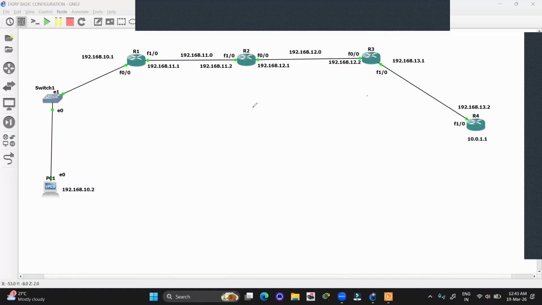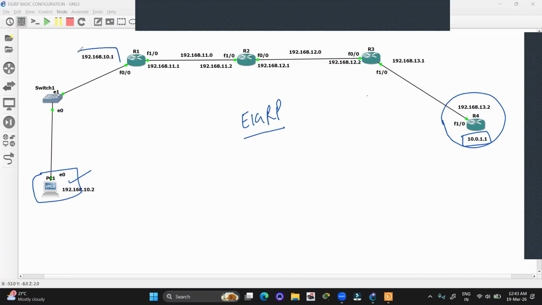Hi everyone, so we are going to do the basic configuration of EIGRP protocol on this network. So let me explain the topology. This is our source PC over here, and we want to communicate to this loopback IP address available on our floor, that is 10.0.1.1. So this will be our gateway, 192.168.10.1. And we have three intermediate routers.